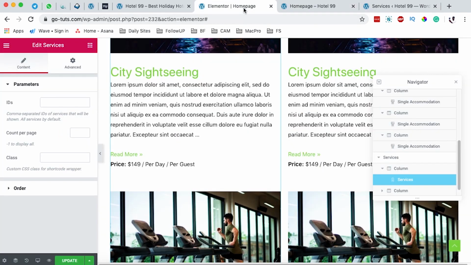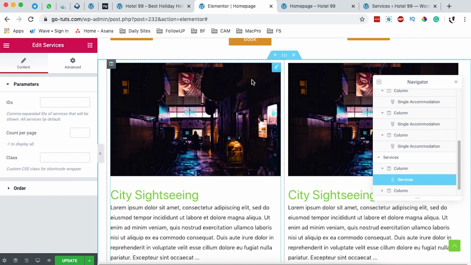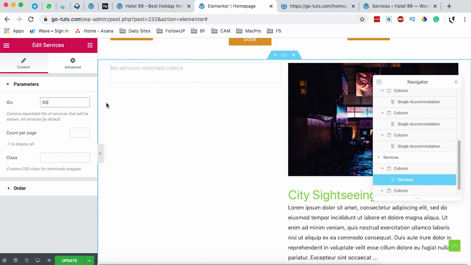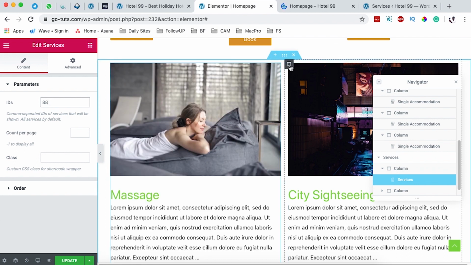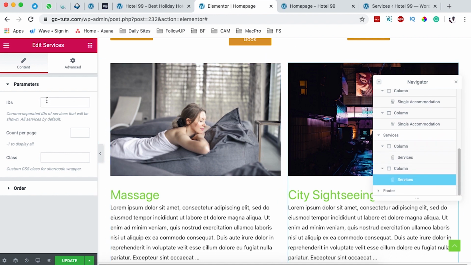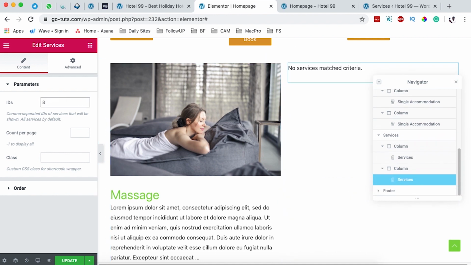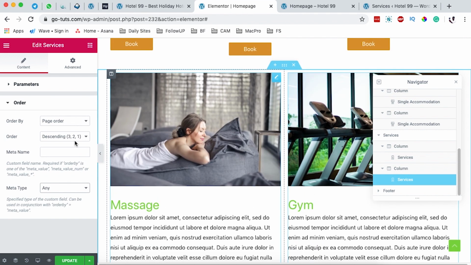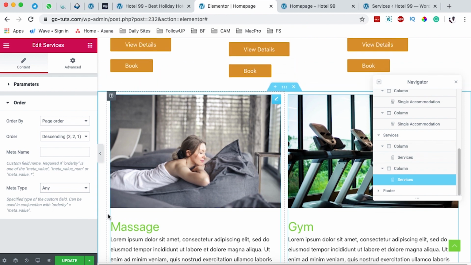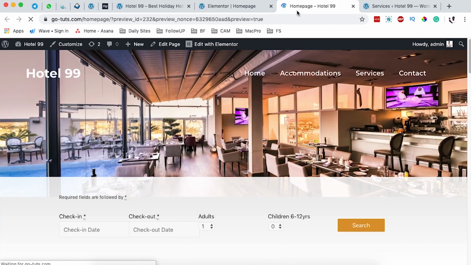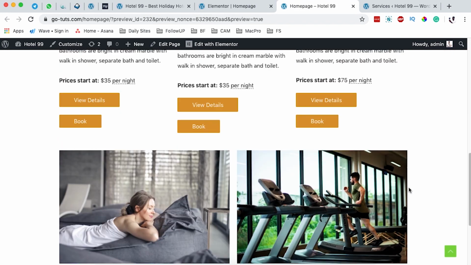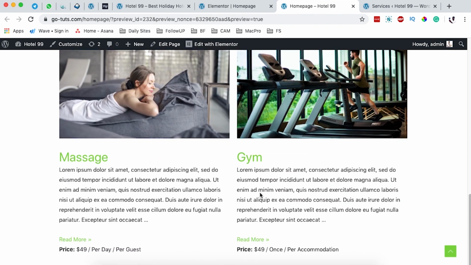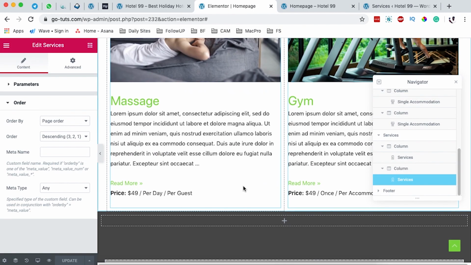Back to our home page. So I'll simply just come over here, select the ID. I'll say 88. And I'll add another. I'll select this other widget and add 86 as the ID. And down here below, you can simply just customize further your service widget. Okay, now that is done. Let's preview how our page now looks like. Okay, we have our extra services added over here. Next, what we are going to do is now to add our footer.